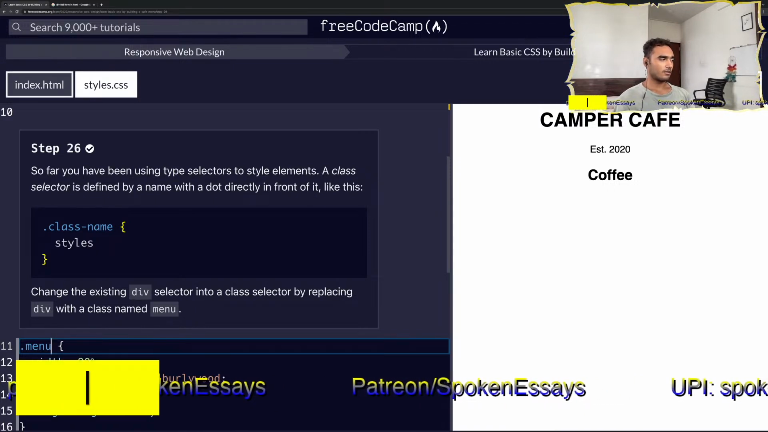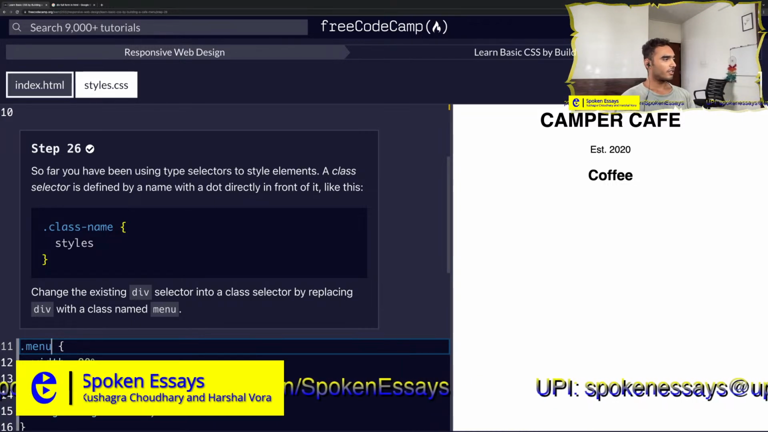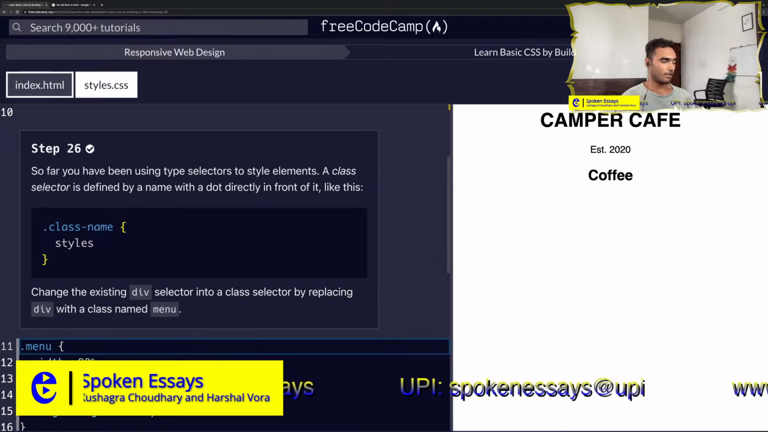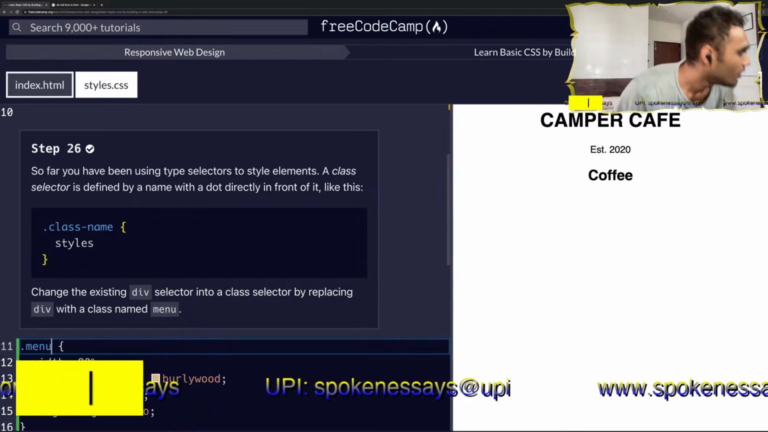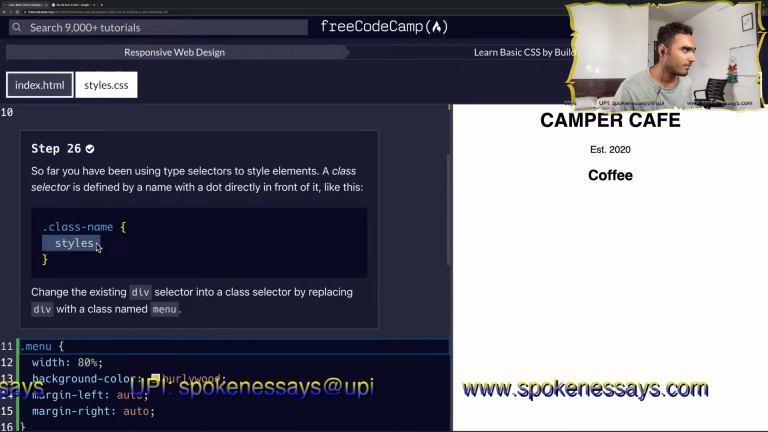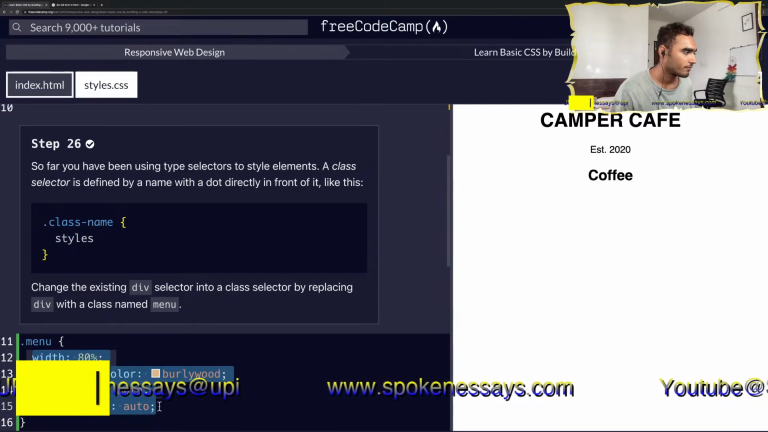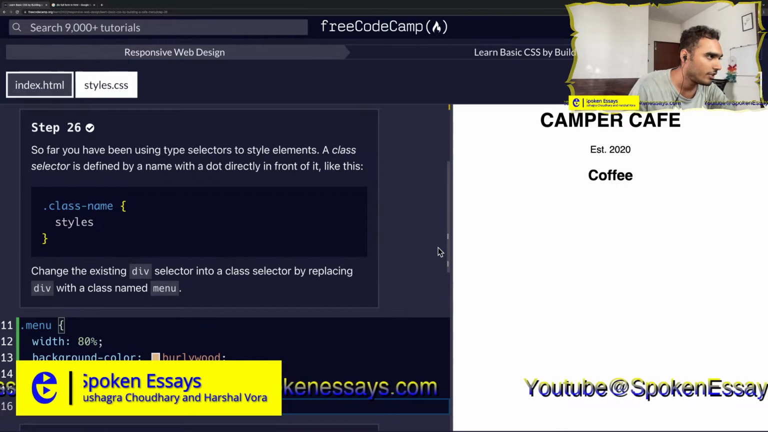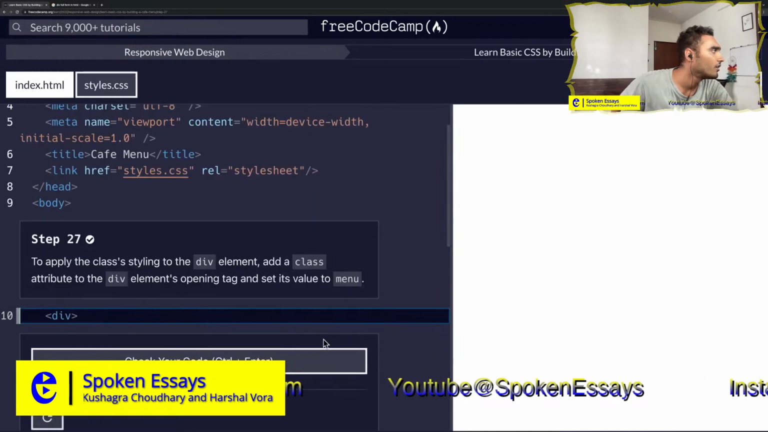So a class is something that we are dealing with. Change the existing div selector into a class selector by replacing div with a class named menu. We did that. Press Ctrl Enter and I have the green light, so we're good to go. When it says styles here, you can see that there is no colon or semicolon involved. That means these are all the styles. All of these are a part of these styles. Scroll down a little bit and let's go to the next challenge.